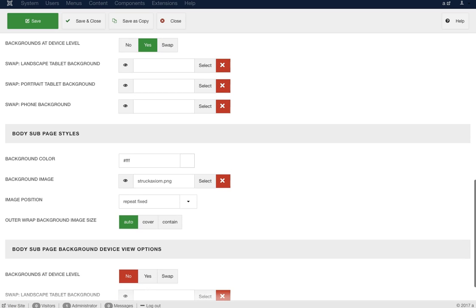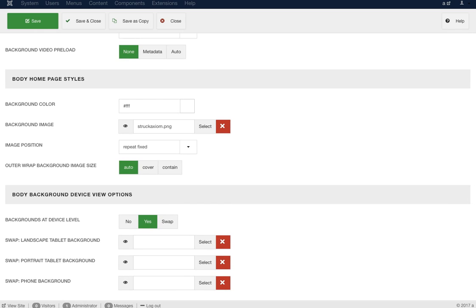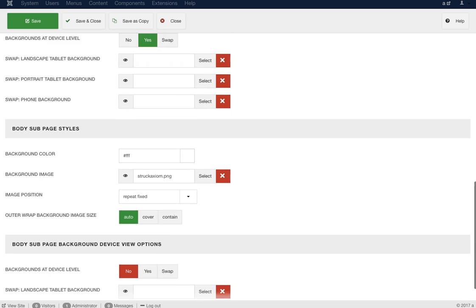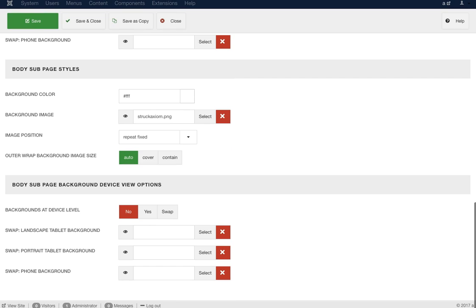Now we have the body subpage styles. So all of this was the home page right here. So you can have a different background for the home page or the subpages. So here on the subpage, we're doing the same thing. We don't need to change it.